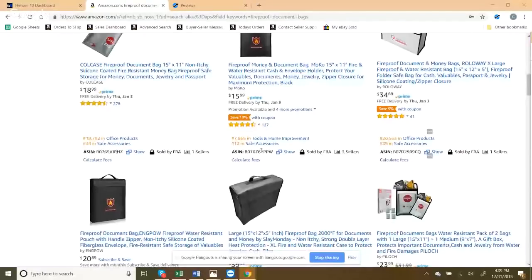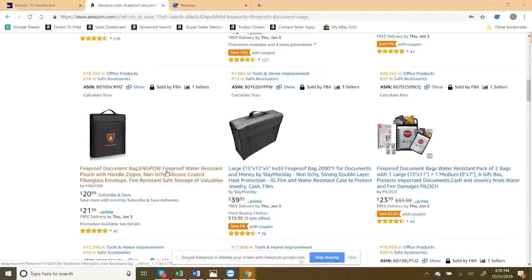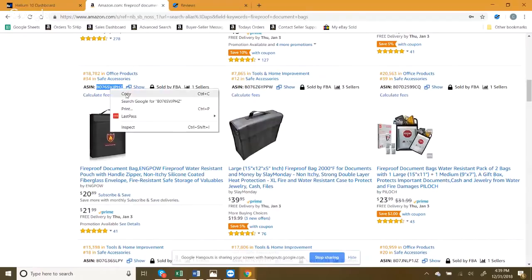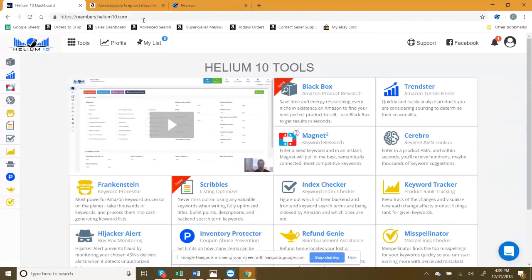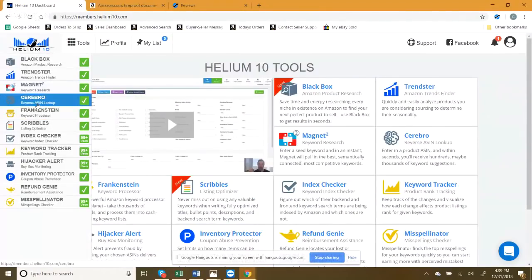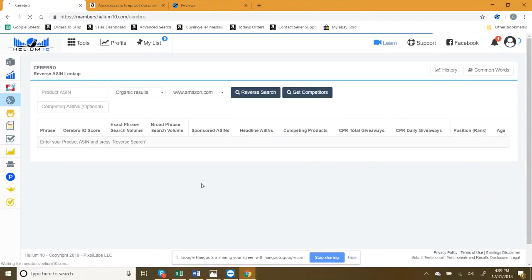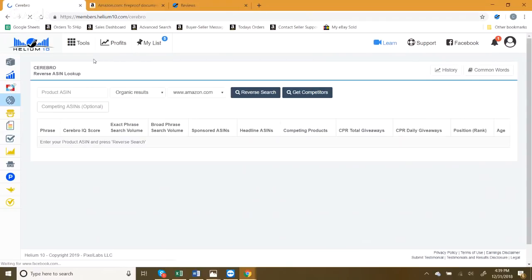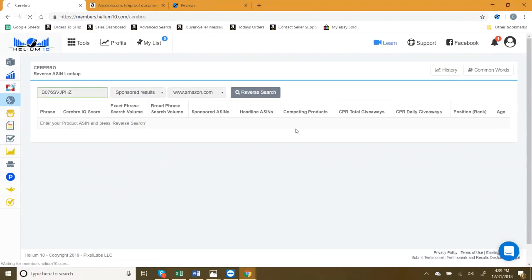All right, so let's pick one of these fireproof bags, and let's say I want to see where they have been coming up in sponsored ads. You can actually do that with Helium 10. I'm going to click on Cerebro, then click here on reverse ASIN, and instead of organic results, I'm going to look for sponsored results. All right, let's take a look here.